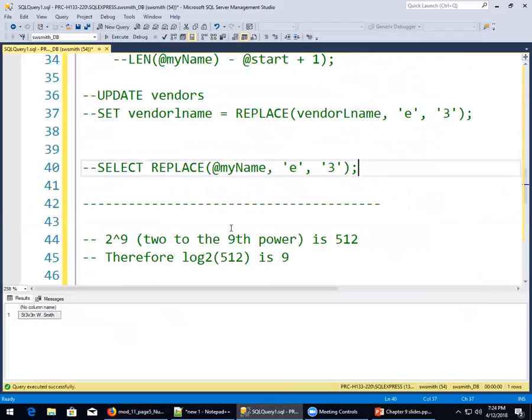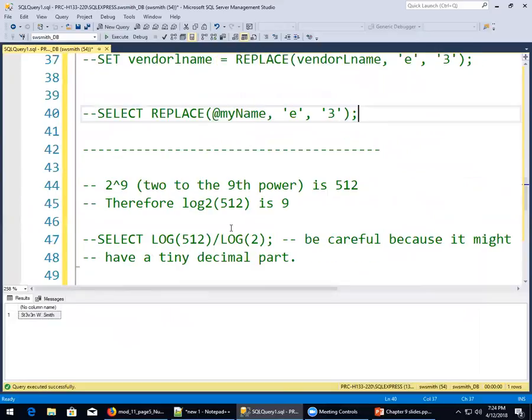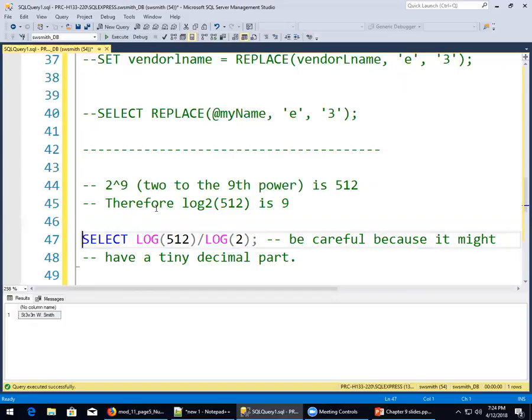For example, 2 to the 9th power is 512. Therefore, log 2 of 512 is 9. So I'm expecting to see that. So if I say select log 512 divided by log 2, I'm going to expect to see this give me back a 9. And notice that it did.